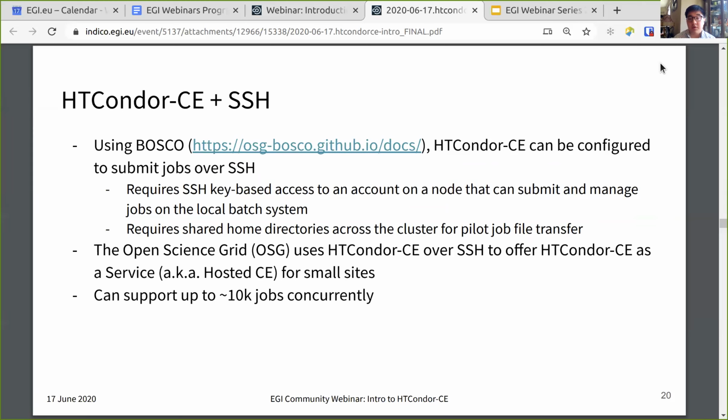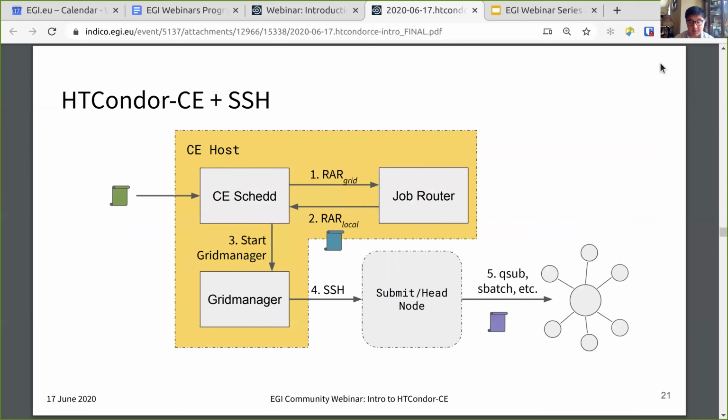So the Open Science Grid makes a lot of use of this for Condor CE over SSH to offer Condor CE as a service for small sites. And we call this offering the hosted CE, and it can support up to 10,000 jobs concurrently. Next slide, please. So this is what it'll look like.